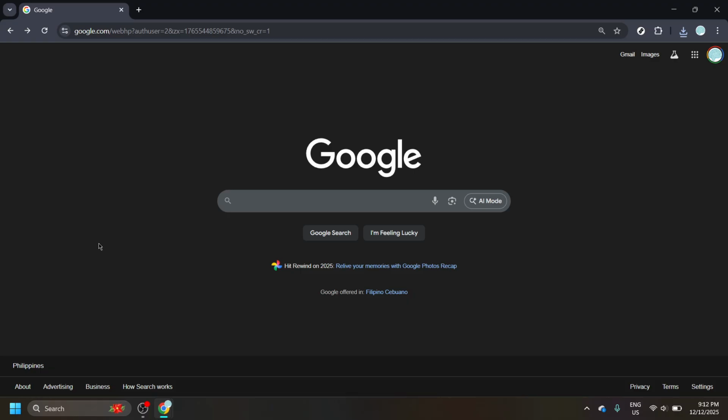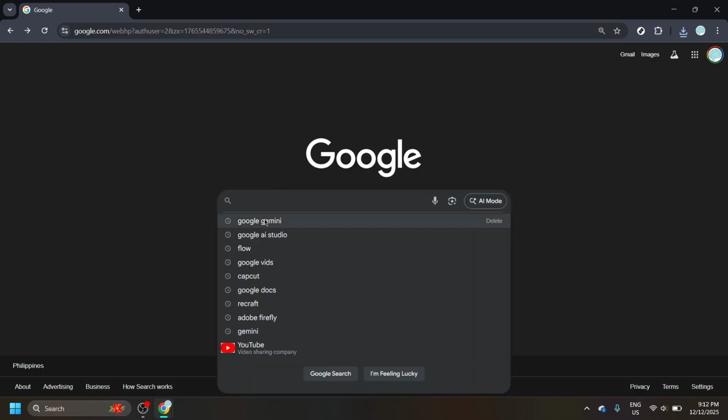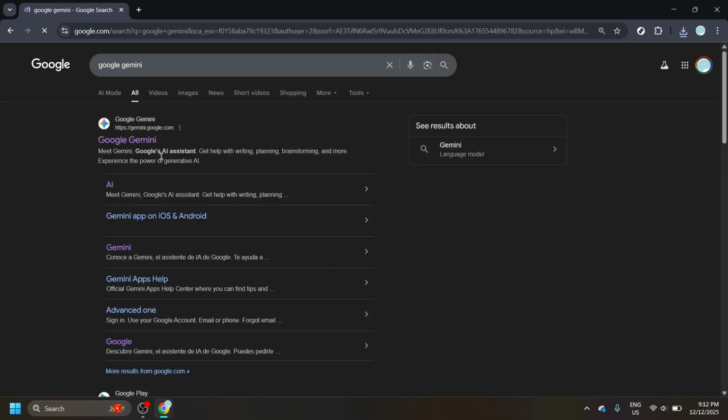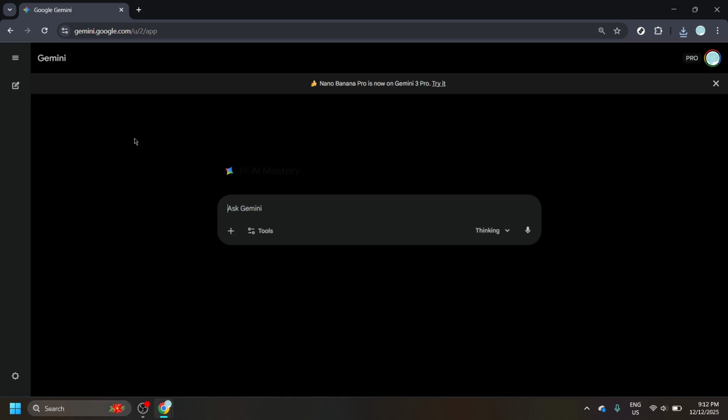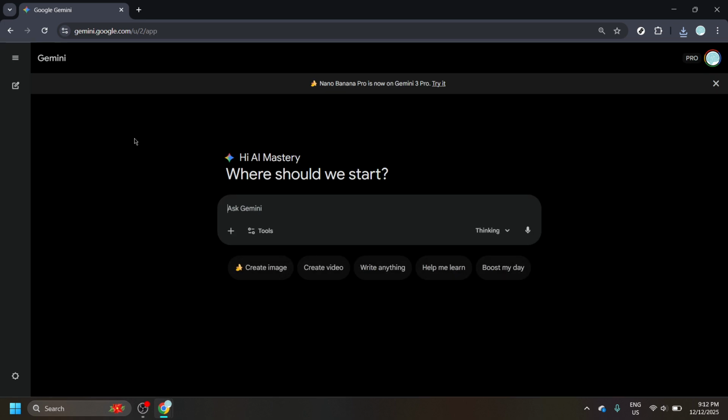Let's start with the Gemini route. Open your browser and head to the Google homepage. In the search bar, type Google Gemini. In the results, pick the official Google Gemini site. You'll recognize it by the trusted Google domain and branding, which is always a good habit to check before you proceed. Once you're on the Gemini page, look for the Create Image button.